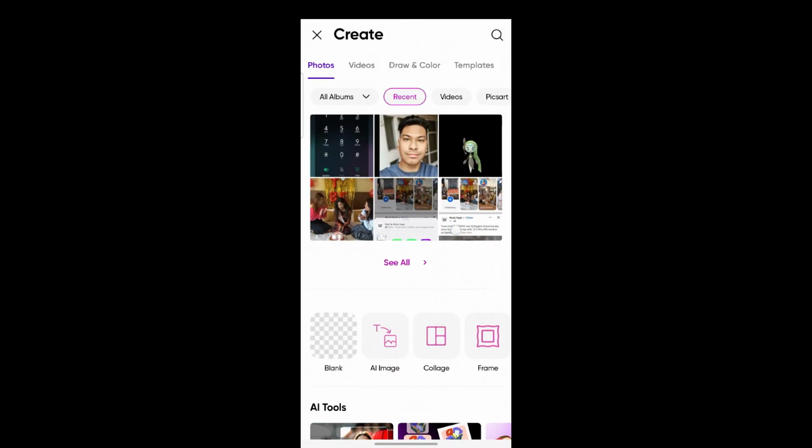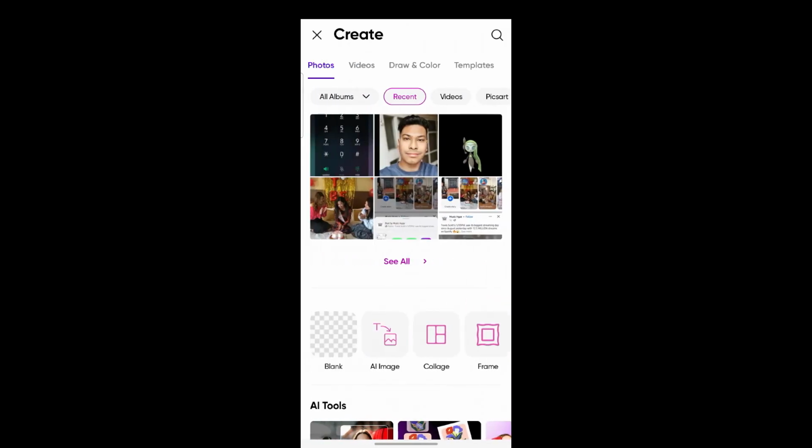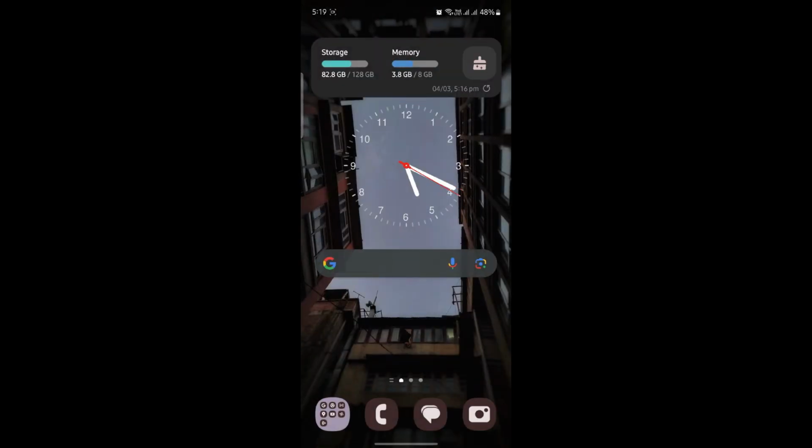You can see that you can now view the photos and videos available in your phone. So this is how you allow Picsart to access photos.